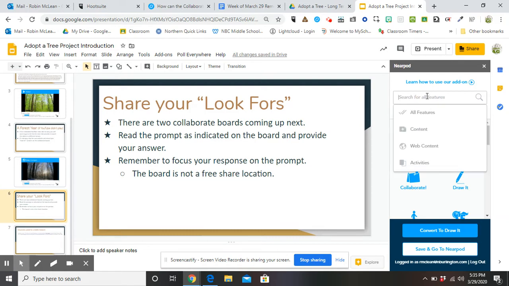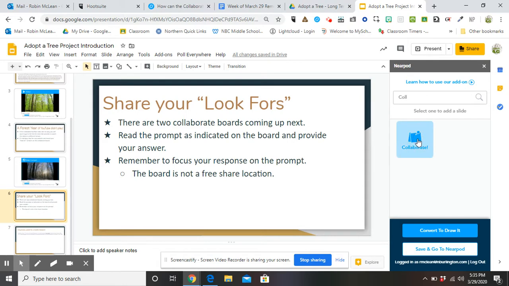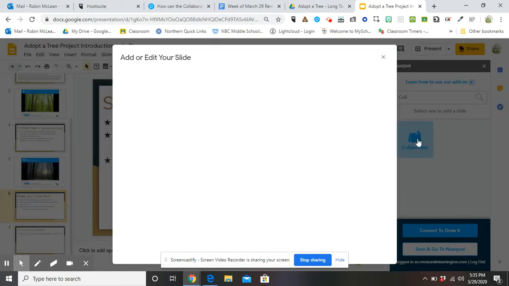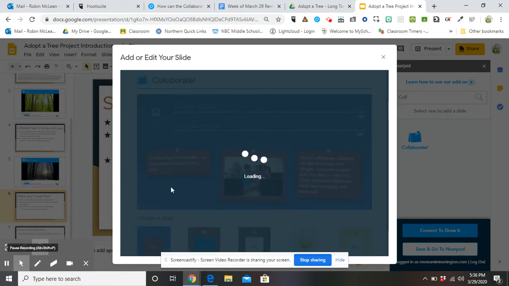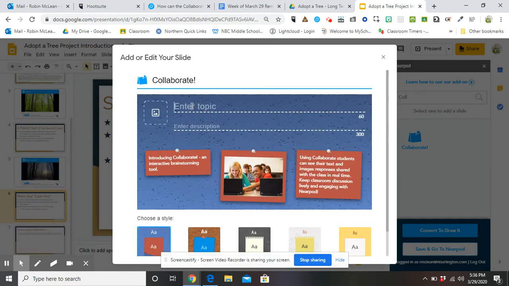And so I would simply look for the feature that says collaborate. Choosing the collaborate board gives me the opportunity to add or edit my slide. A new slide will get added to my presentation. In that new slide, I have the ability to add a topic just as I normally would.